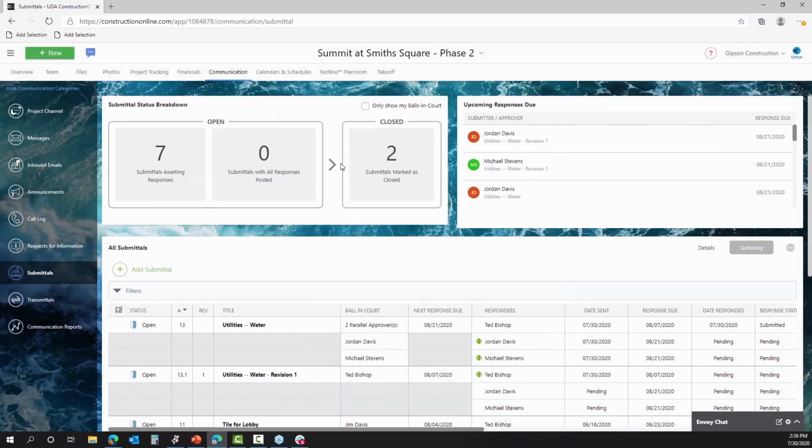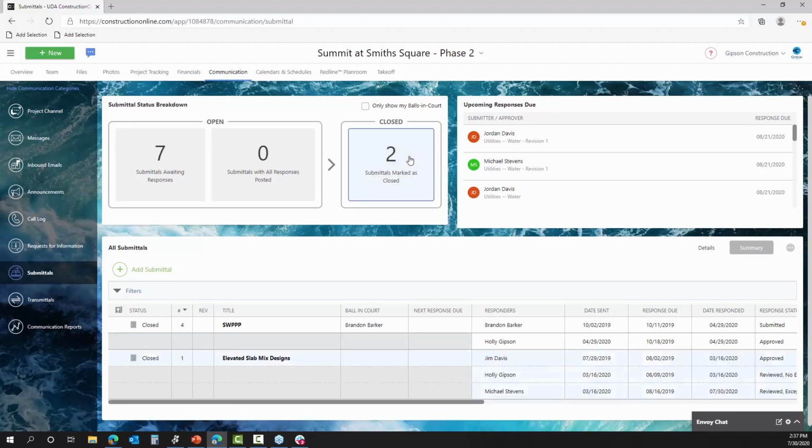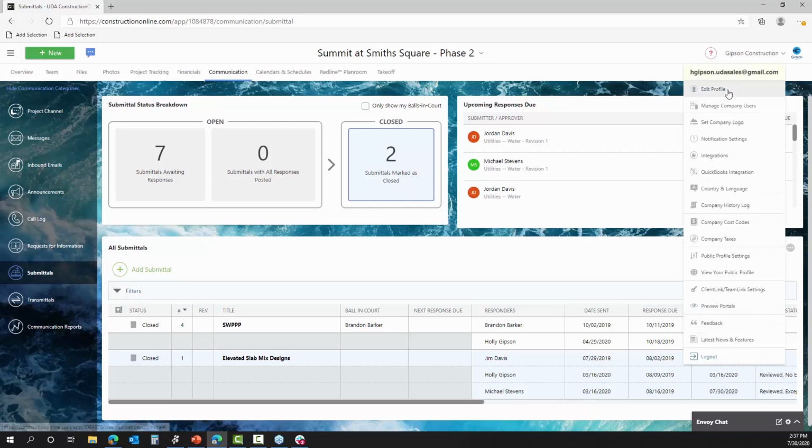Our goal would be to move the submittals left to right into this closed status here, in terms of that overall workflow. Yeah, that's definitely the goal.